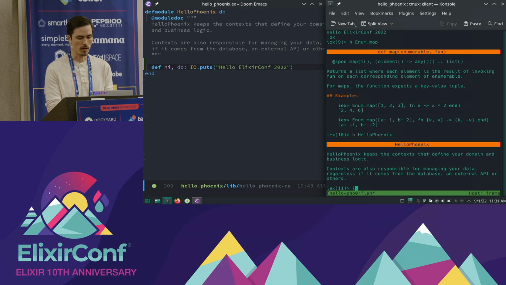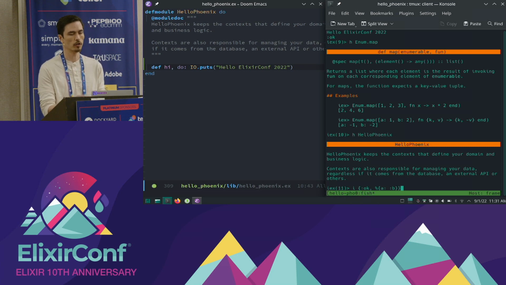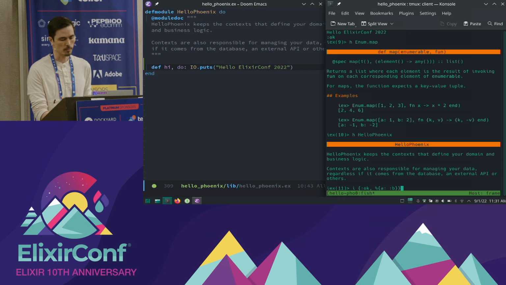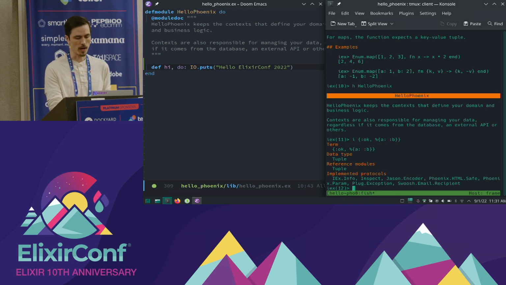I really like the i helper if I have some super large map that's printing out over a bunch of screens. Because sometimes it can be hard to tell, do I actually have an ok/error tuple, or do I have the actual map? So when you use i, you can see, okay, this is what the data type is. It's a tuple. It's not a map. And you can see what protocols are implemented.